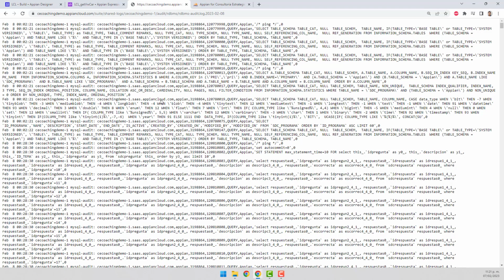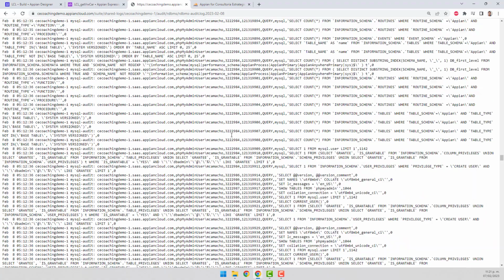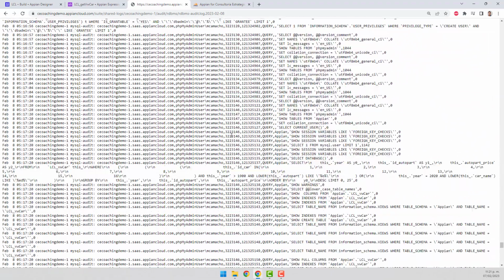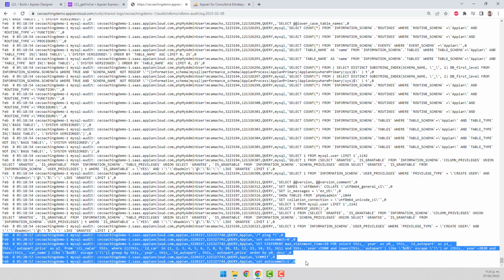Here we have the execution of today's queries. Many of them are done automatically by Appian. At the end of the document is the query that we just executed. It is grouped by the timestamp as you can see. They all end in 05-2057, but we are interested in what I am selecting at the moment.